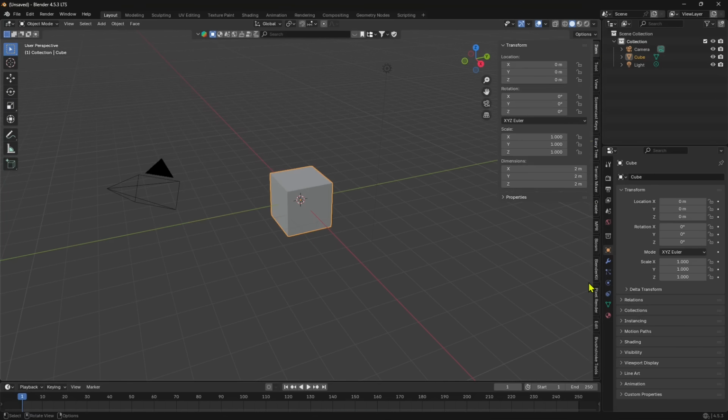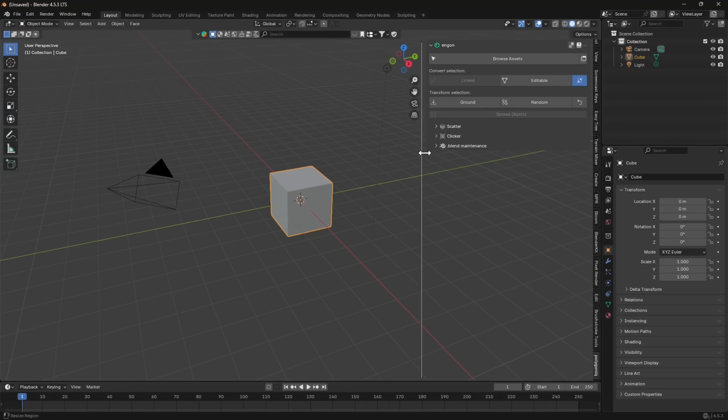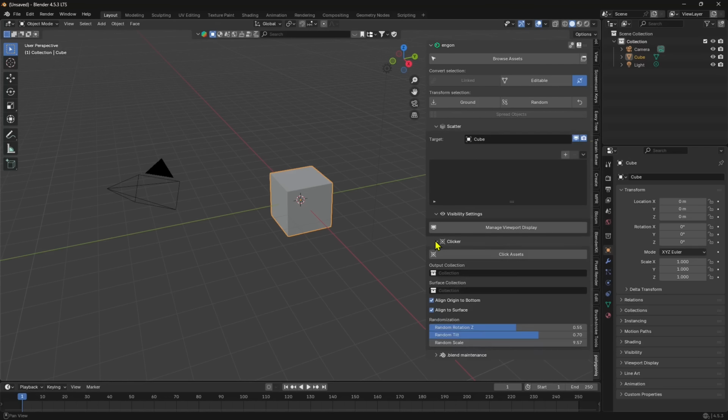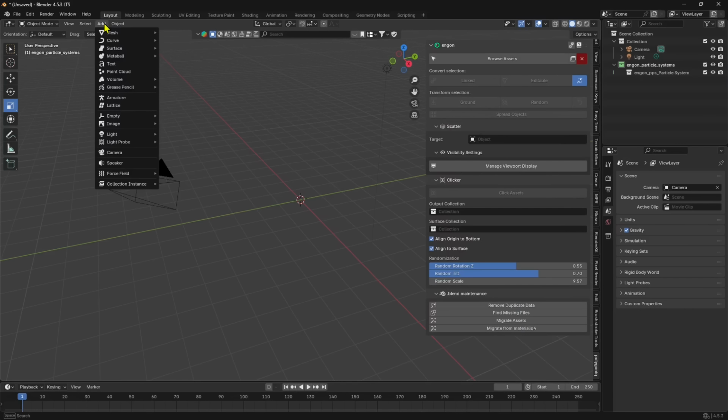And then to access the add-on, you need to go down here on the right side, search for it, and scroll the wheel if it's too low. In my case, it's really at the bottom. And here we have all the other tools. So we have the scatter, we have the clicker. So you can select target objects where to put stuff, but you need to have something to put in there.